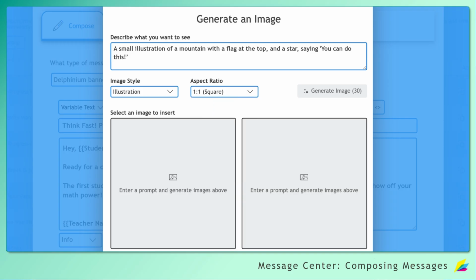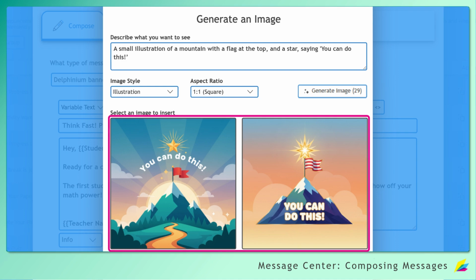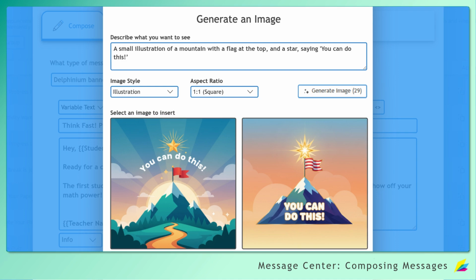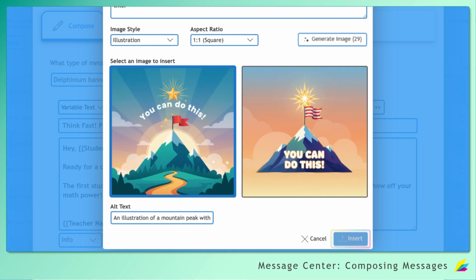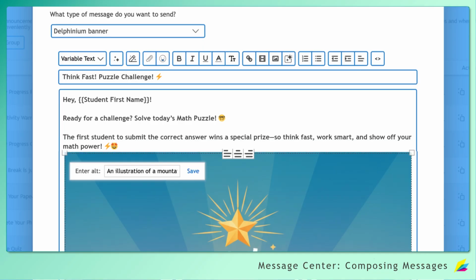Next, let's select the image style. Then, select Illustration. Then click Generate Image. Delphinium generates 2 images for you to choose from. Select one you like. For this example, select this image. Then click Insert to add it to your message. And as a nice bonus, AI images come with auto-generated alt text.